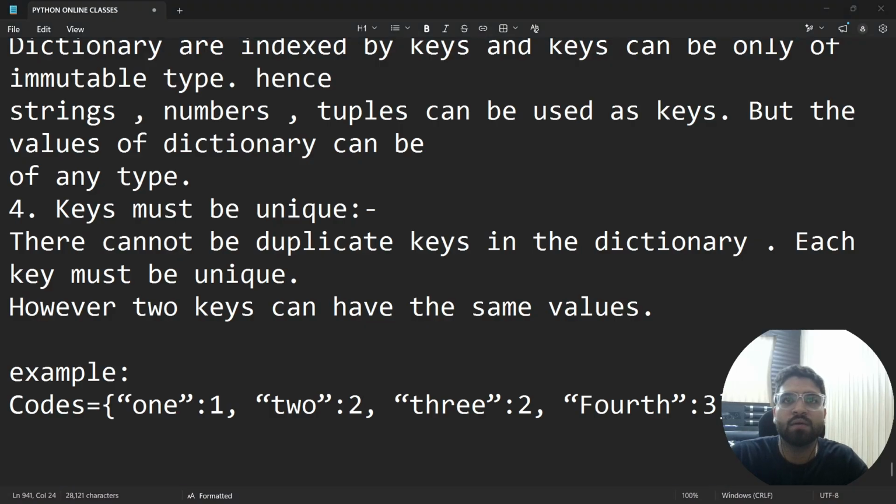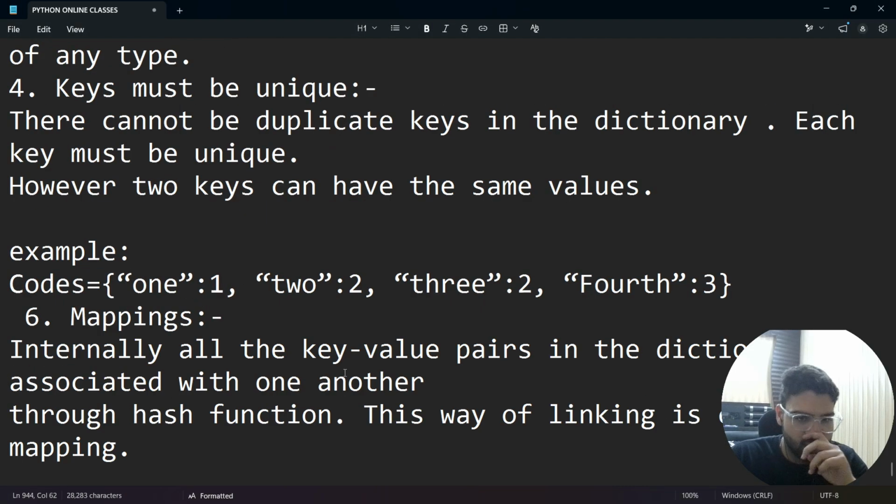So our next topic is mappings. What is basically a mapping? Internally all the key value pairs in the dictionary are associated with one another through a hash function. This way of linking is called mapping.